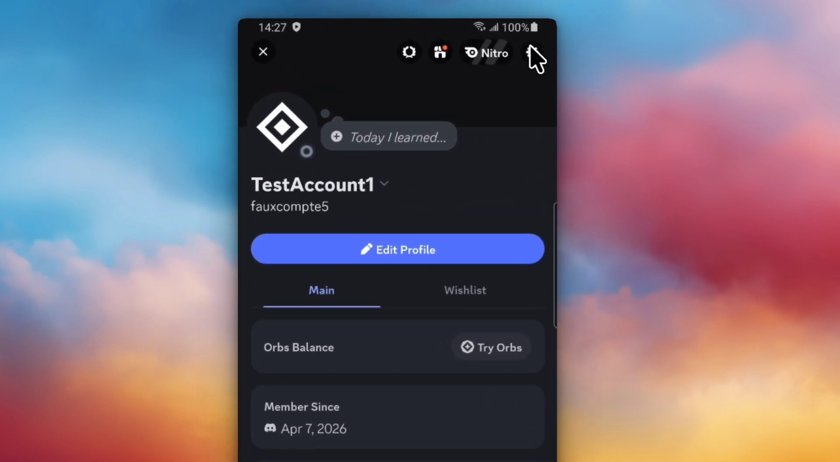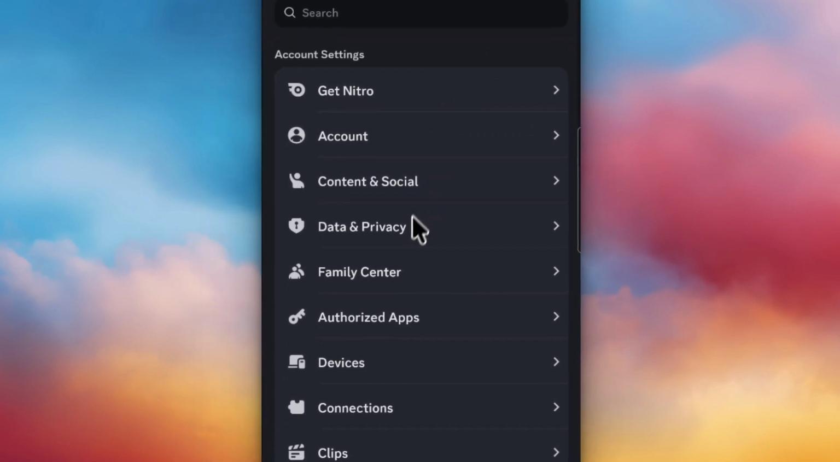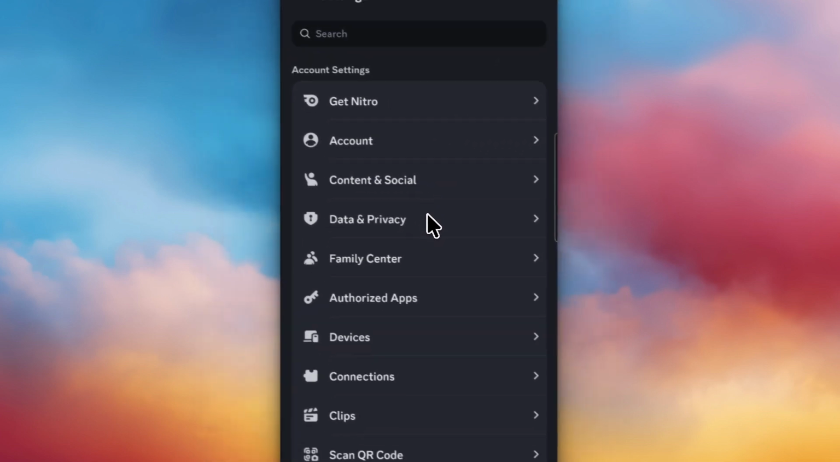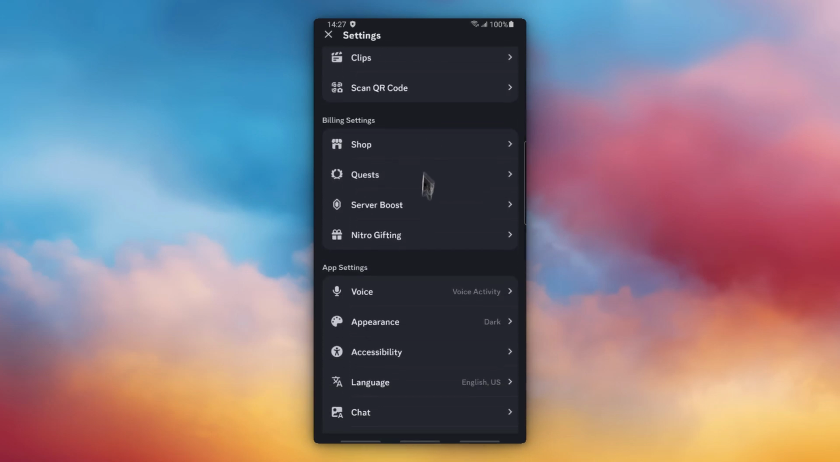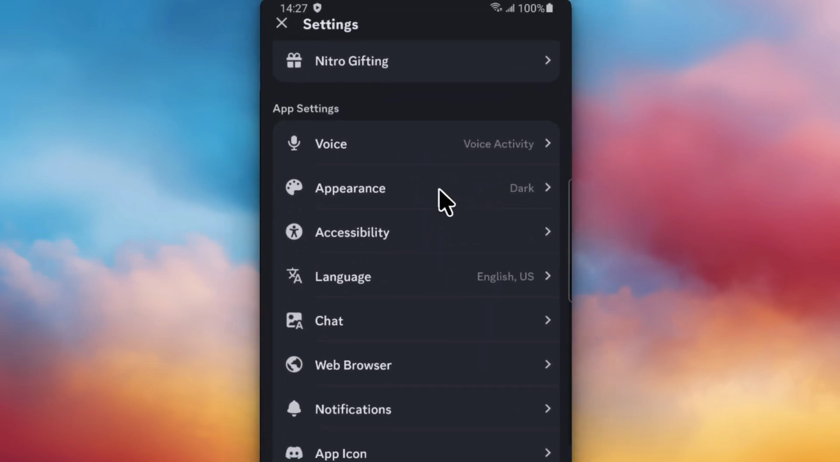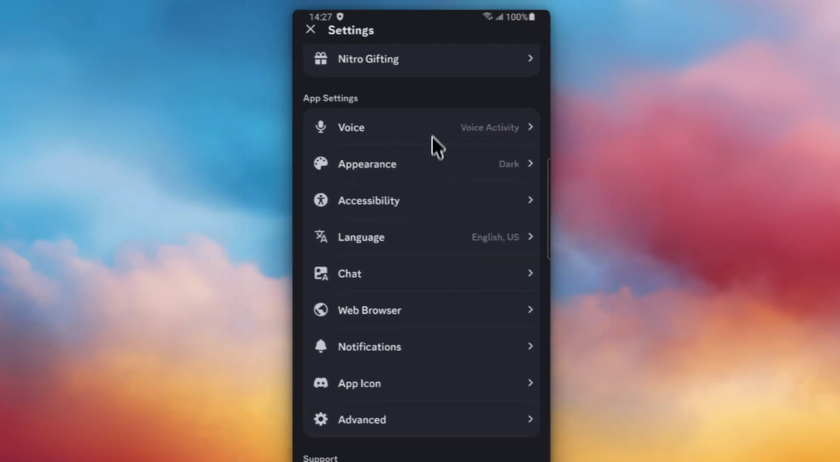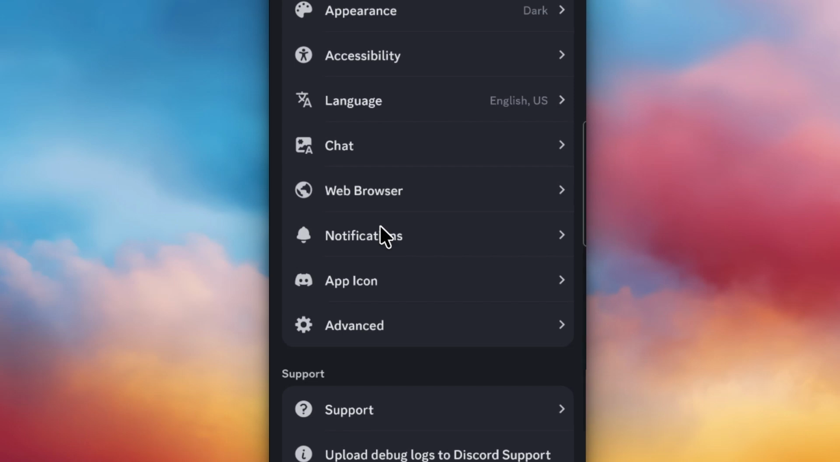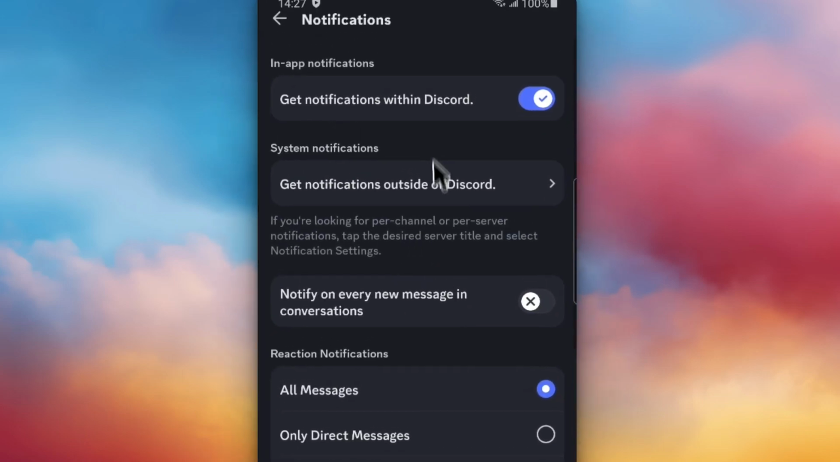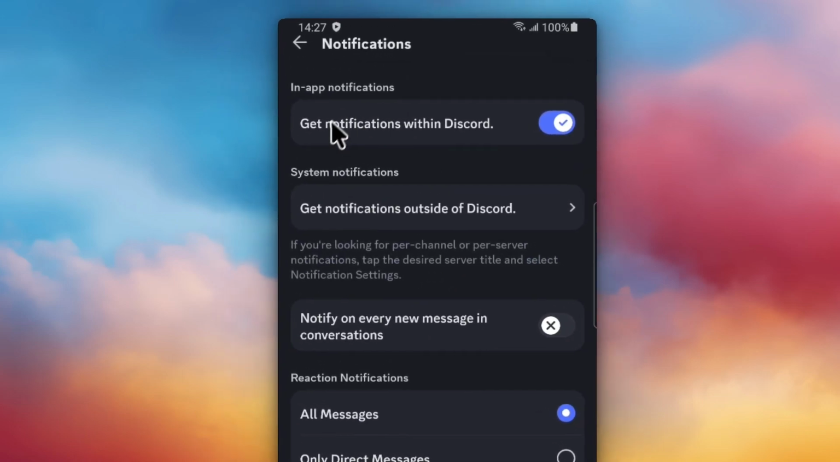Next, in the top right corner, tap the small gear icon. That gear opens your settings. If you don't see it right away, make sure you're on your profile screen, not in a chat or server. Once you're in settings, you'll see a list of categories that control different parts of the app. Find and select notifications. This is the hub for how Discord alerts you on mobile.